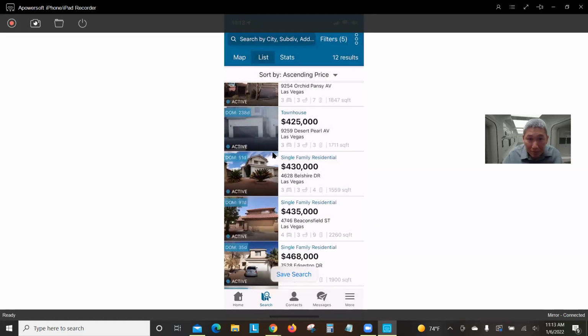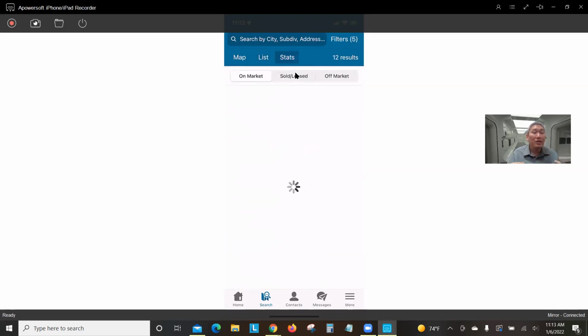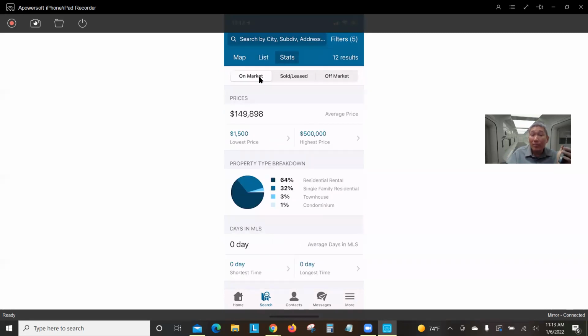All right, so let's go. Oh, there's another cool feature here, the stats. If you go to the stats tab, you can see the stats for on-market properties in this area, sold and off-market in this area. So the on-markets in this area, the average price is 149,000. The lowest price, that looks like a rental, 1,500, and then 500,000 is the highest price. So those are the stats.